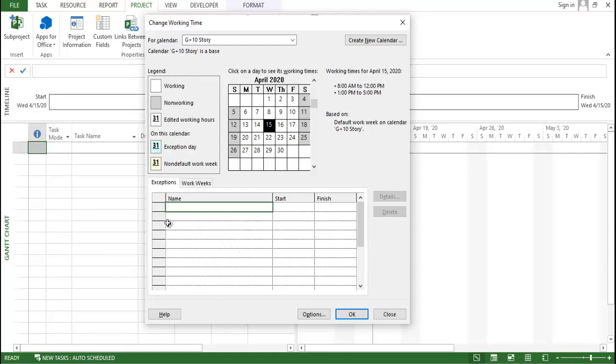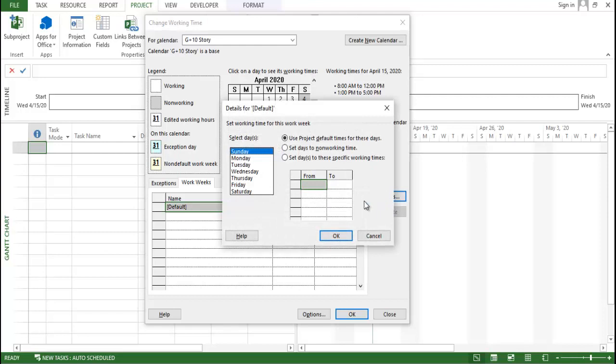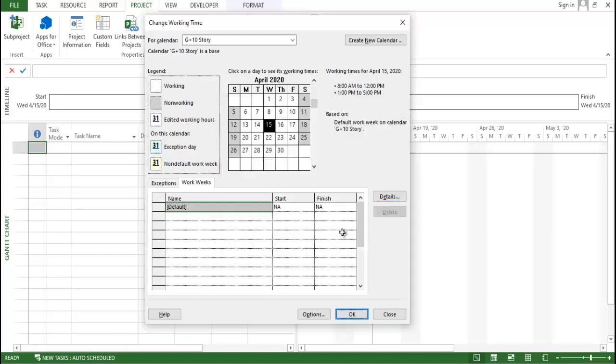Now first of all, you need to click on the work weeks, and click on the details. So here, first of all, you need to put the details like the working hours and all. Click on Sunday. Use project default times for these days, not like that. If you want to set this Sunday as non-working, just select Sunday, click on this, set as non-working time, and click on OK.